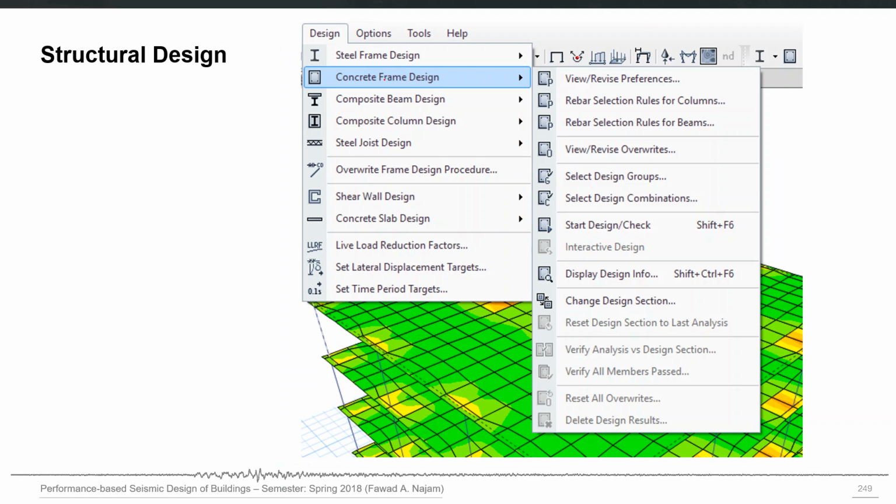The structural design can be run in the design menu here. So here you can have steel frame design, concrete frame design, and other options for different designs. More importantly, you have a shear wall design option here and a concrete slab design also here. So for example, in concrete frame design, you have several different options, and to run the analysis you have to select this option, but there can be several code dependent options which you have to select first.